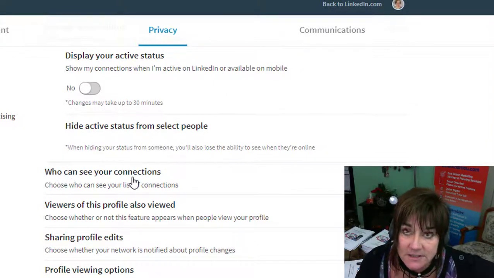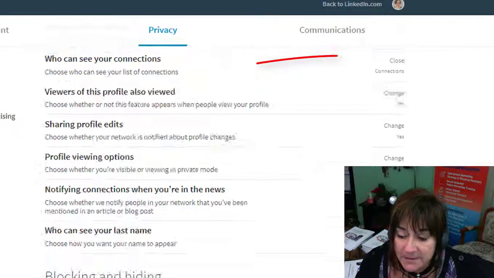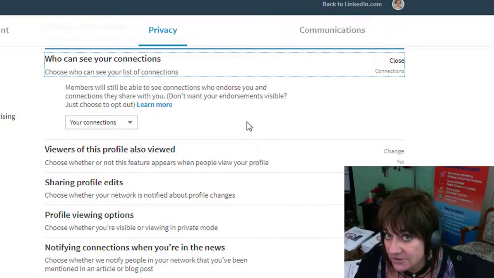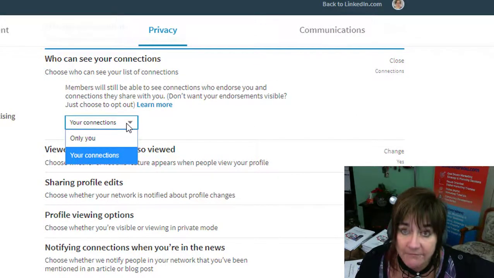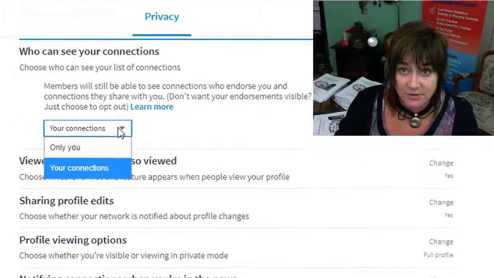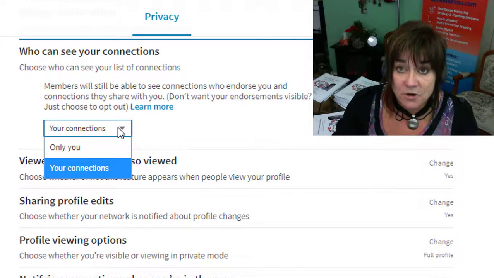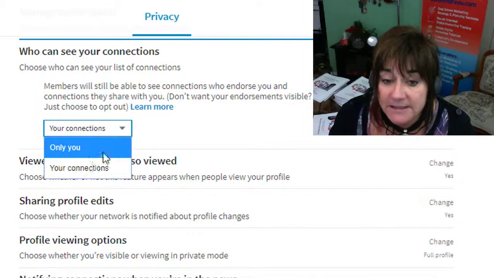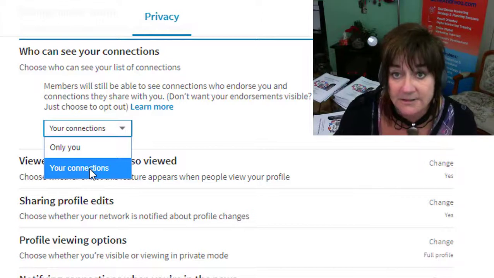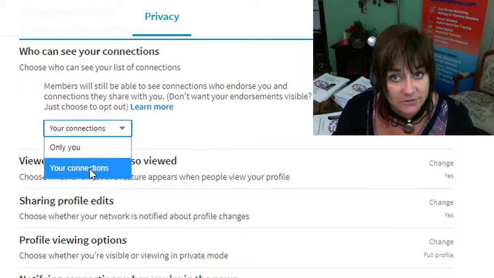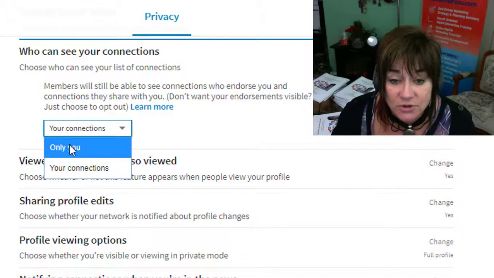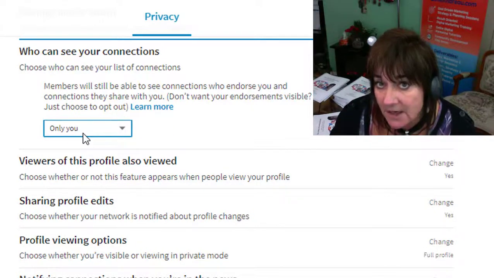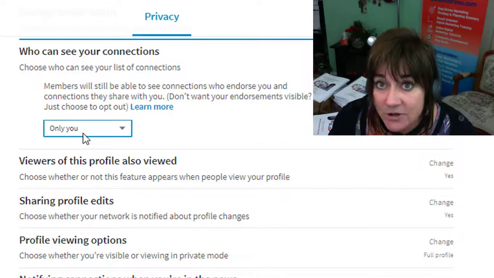Who can see your connections? This is important. Let me just show you what I mean. So if you have a number of people that you're connected to on LinkedIn, you have the choice of not sharing your connections with others, or your connections can see who you're connected to. So the default is that your connections, once I'm connected to Lee, I can see everyone she's connected to. Or the change you could do is, if you made it only you, then what happens is, now that I'm connected to Lee, I can only see those connections we have in common.